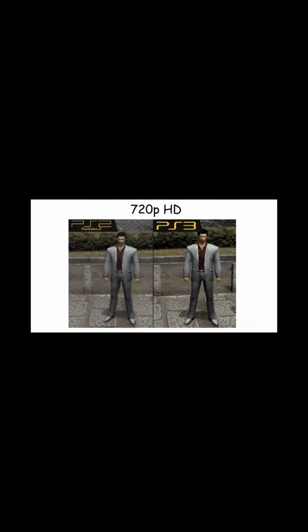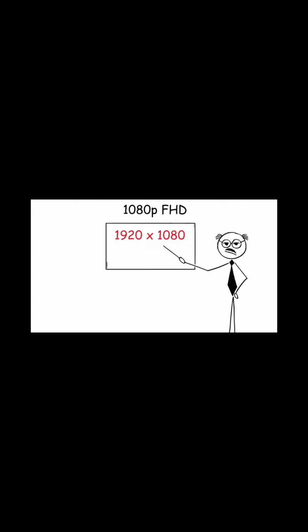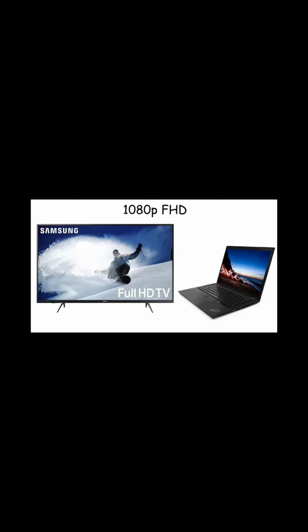This good quality is the reason why 720p was widely used on HD TVs, streaming platforms like YouTube and Netflix in the late 2000s, and also PlayStation 3 games. 1080p. 1080p, which is also known as Full HD, is the most popular and widely used resolution in today's world. It has a resolution of 1920 by 1080 pixels, and it's commonly used for laptops, TVs, monitors, phones, and many more.